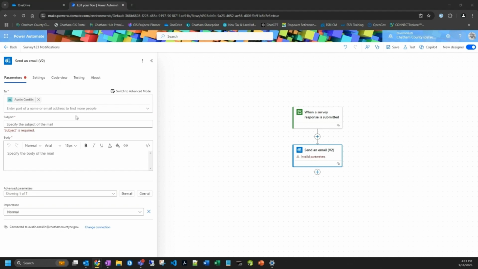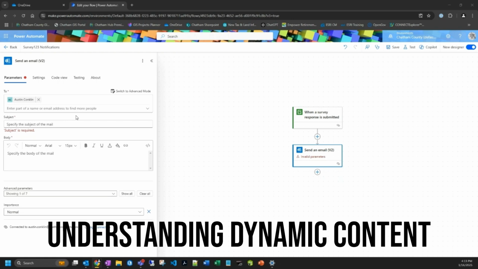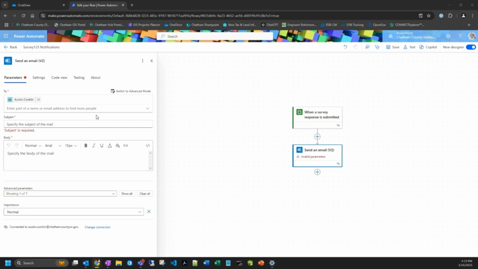Before we move on to configuring the subject parameter, I'd like to discuss the concept of dynamic content. Dynamic content is data that is derived from a variable source. In relation to Survey123, we have the same survey questions being asked, but we expect unique or different answers from those survey questions. So we can include dynamic content related to a specific survey question in order to make our email notifications more informative to us when we receive them.